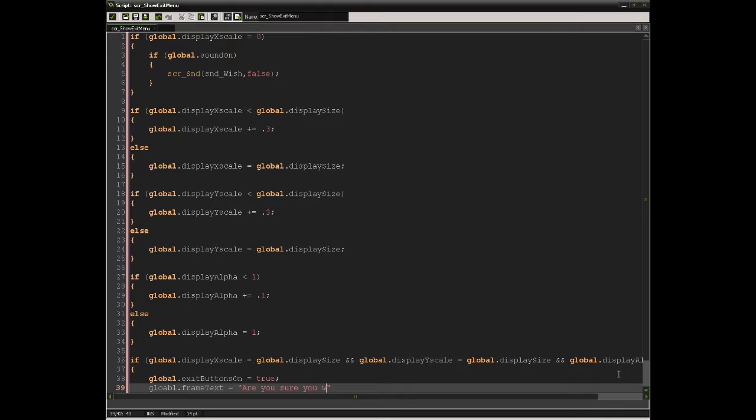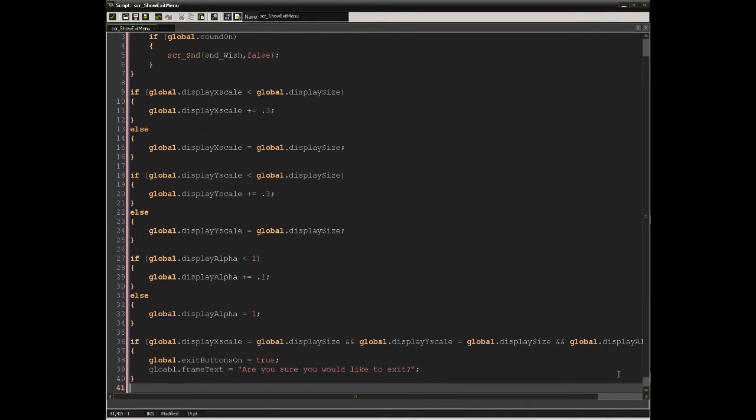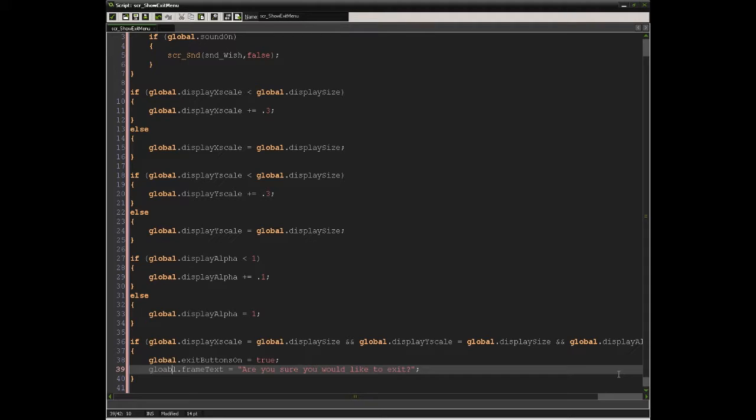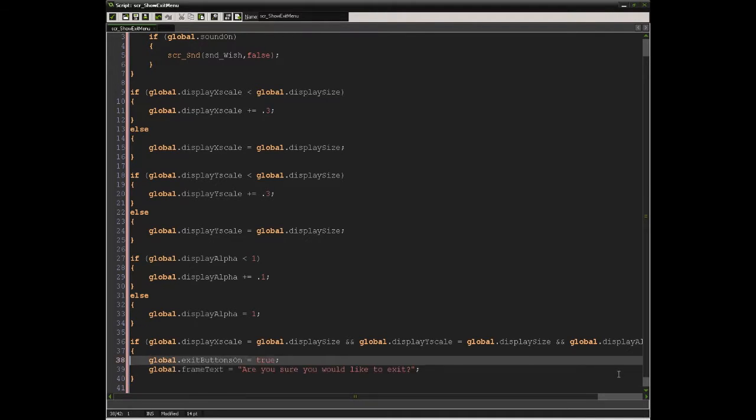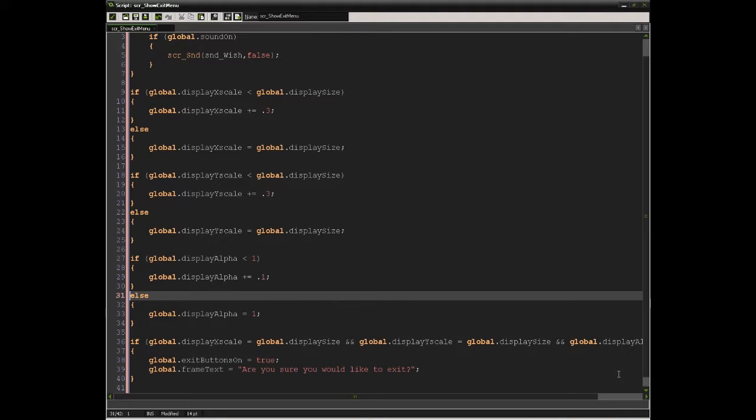"Would like to exit?" Let's try this. So that should pop up in, oh damn it, I'm having a hell of a time today. Okay, so I think this will work.